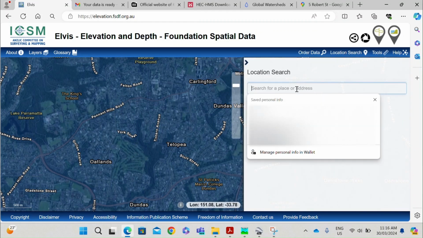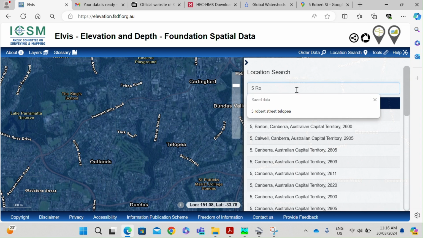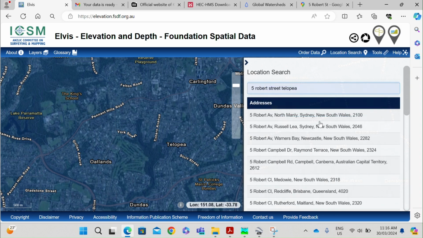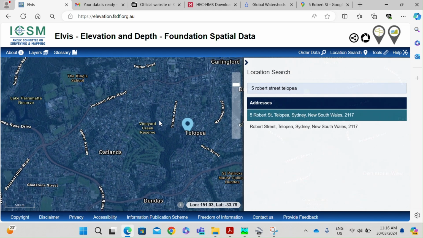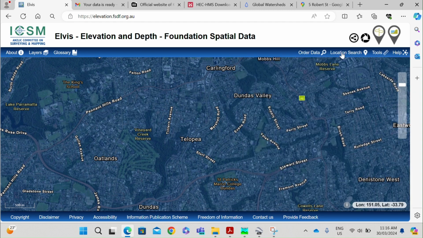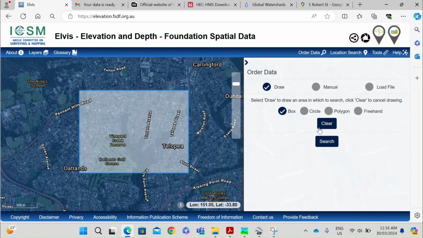Today I will show the catchment delineation of Pioneer Creek located at Tilapia. I'm searching for the DEM that suits the subject area. That's my subject area. I can draw a box to search the DEM file of the subject catchment.